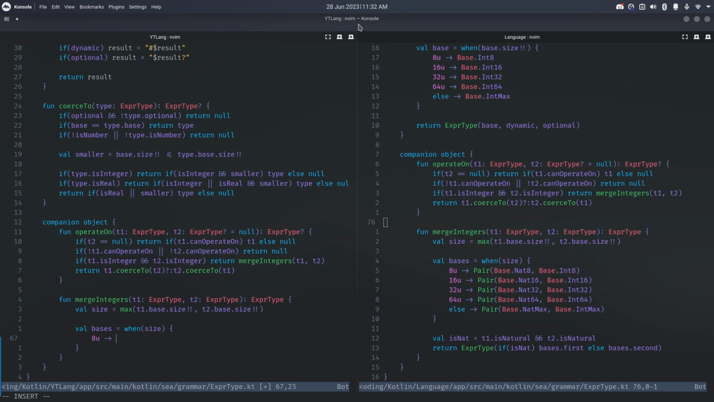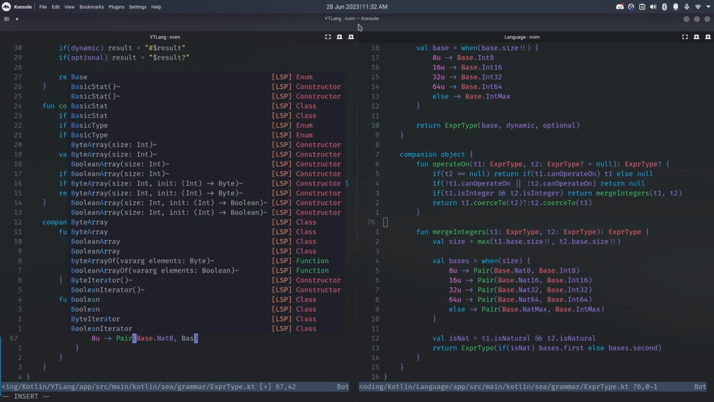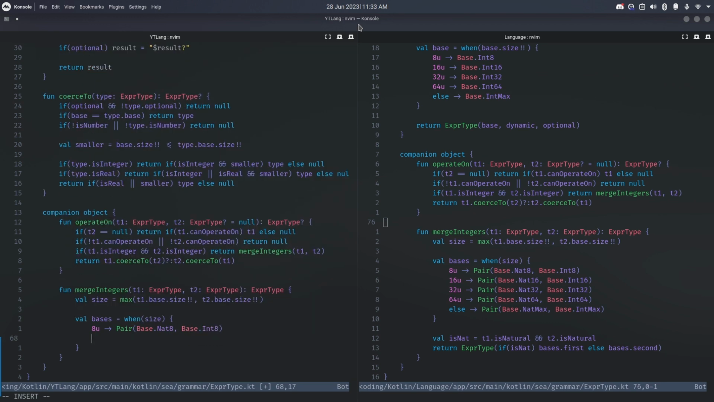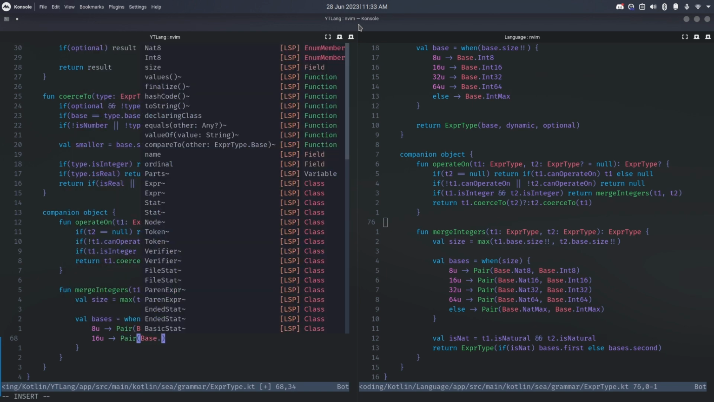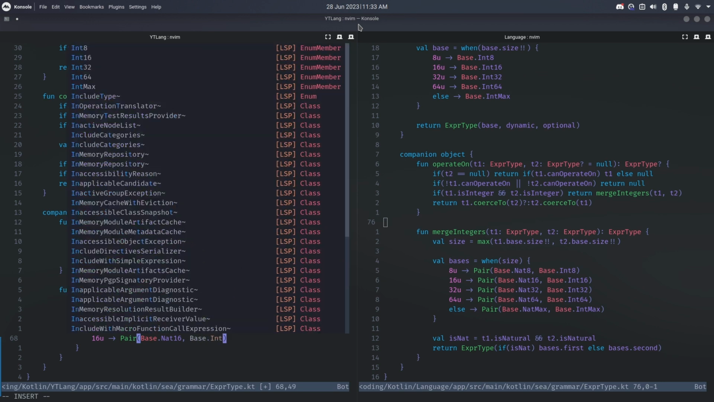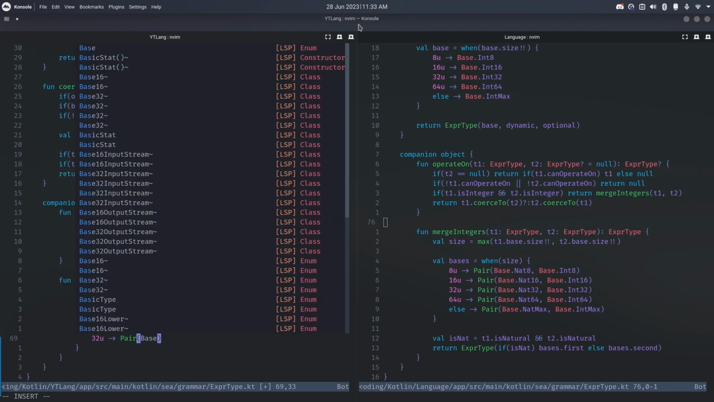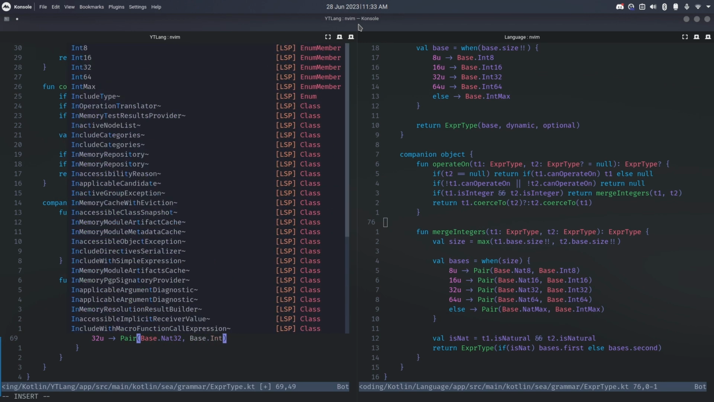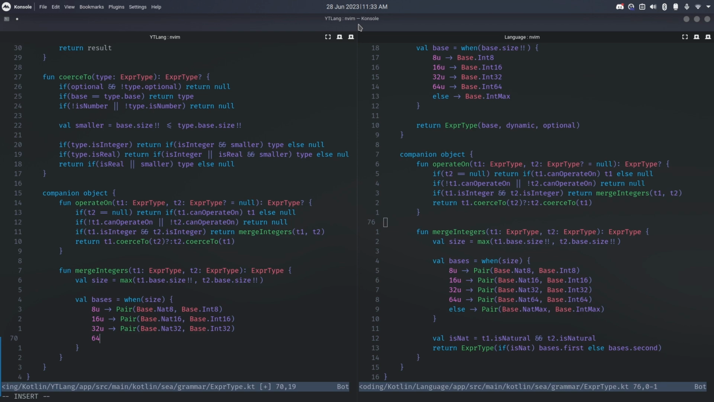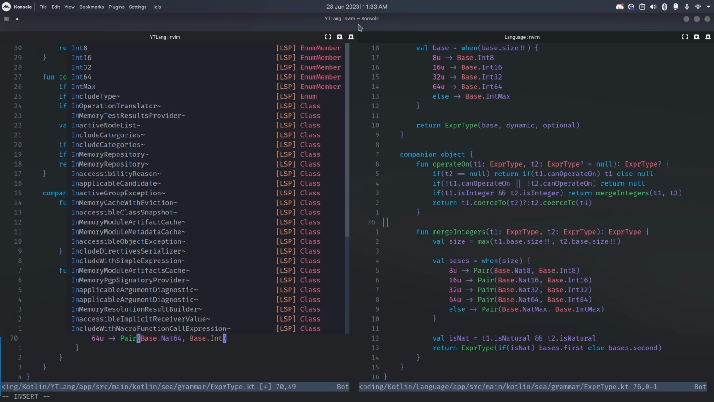So if our size is 8, then we want one of these two things. It's either going to be a nat8 or an int8. And then it's exactly the same going down. If it's size 16, then it should be nat16 or an int16. 32, base.nat32, base.int32. 64. Could copy paste, but I'd kind of rather just do this.